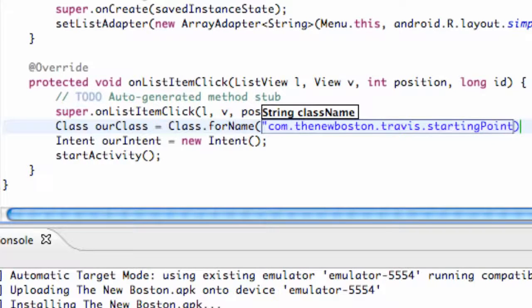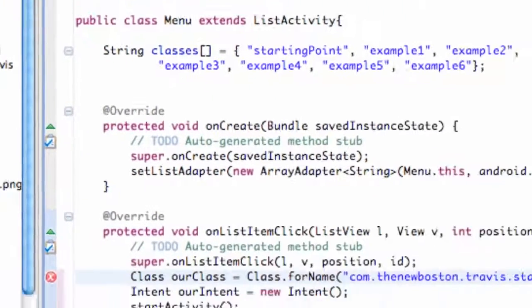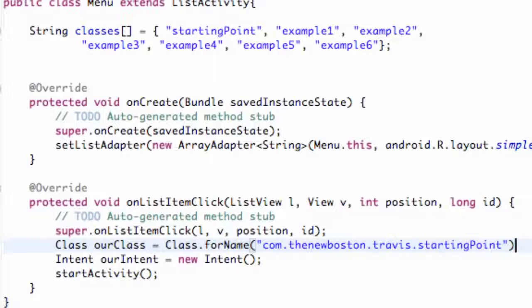Instead of, our action name was all uppercase, this is an actual class, or basically the path, a string for the path of the class startingPoint. And you can see that up here. Here's our package name, com.thenewboston.travis, and then it looks through here, and here's our startingPoint class. So it's kind of a reference to that. And basically it's going to create a class variable for the string name, or for the path name of this.